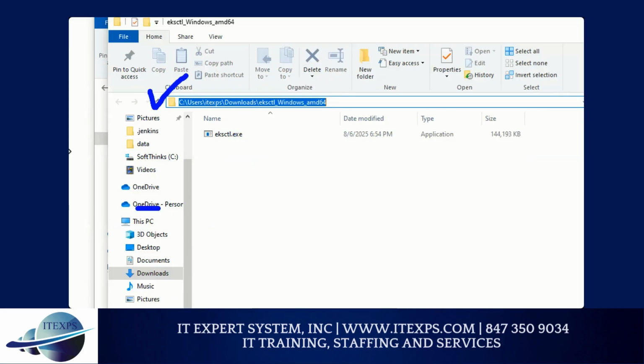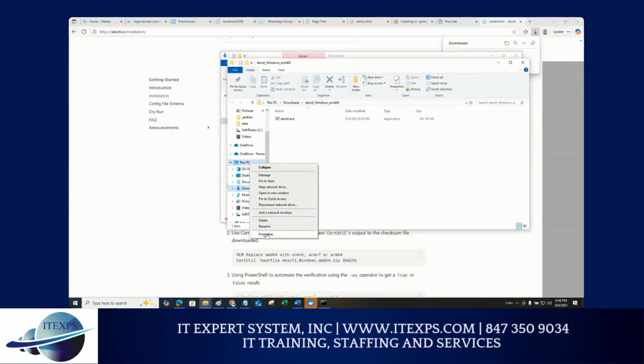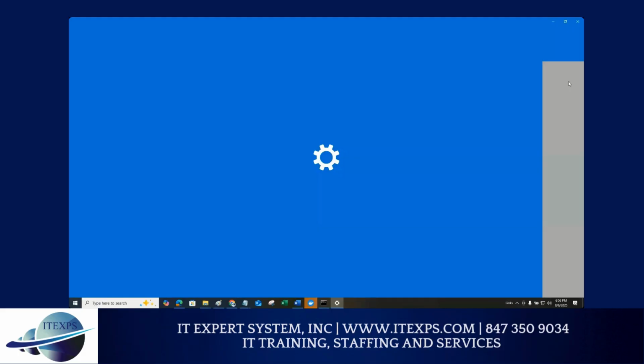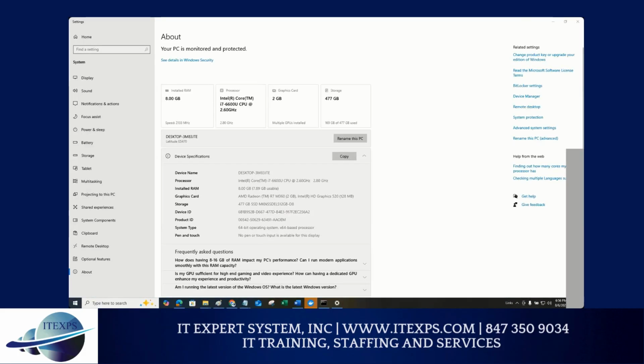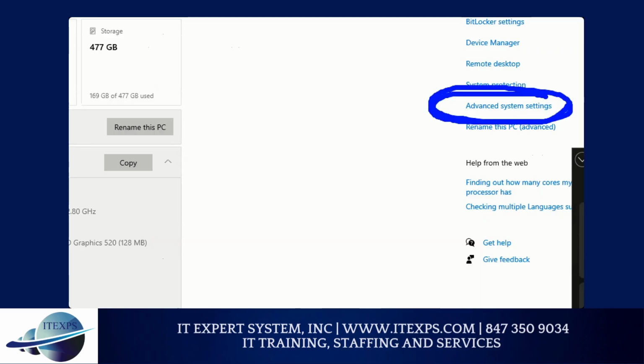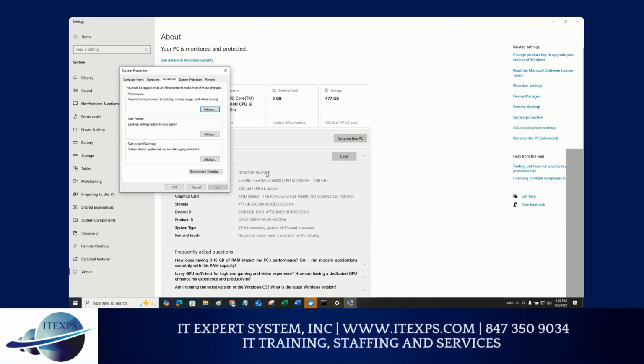Then go to your PC, right click on PC and properties. And look for advanced settings. You will find on the right side somewhere advanced settings. And in advanced settings, you will find environment variable.